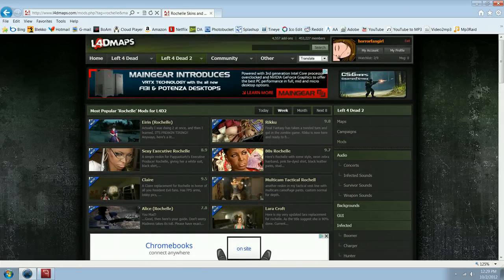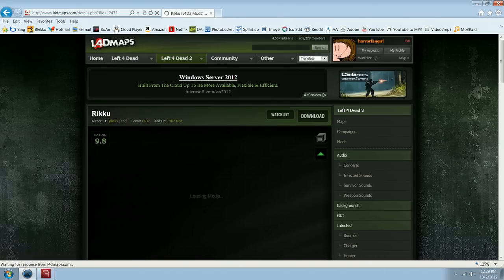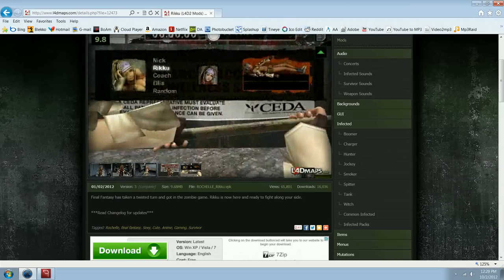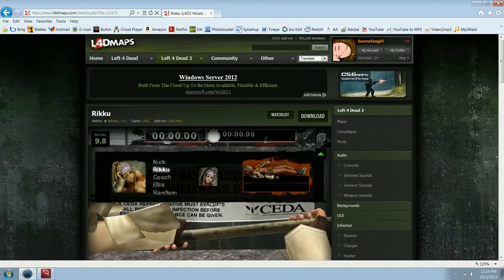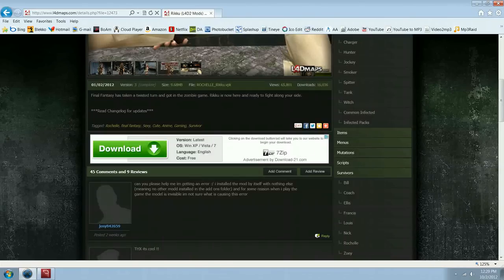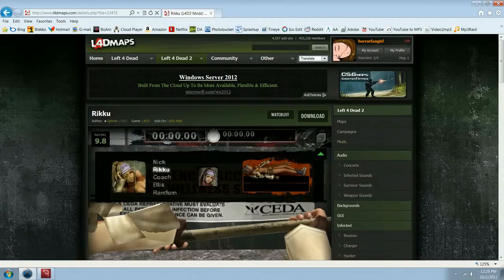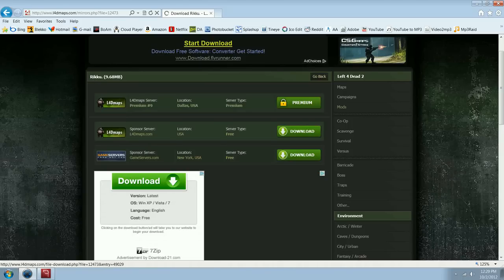Okay, so we have Riku here. Riku is from Final Fantasy. Always kind of liked her outfit, but never really had a use for it. So, Riku is by Splinx, and Splinx has never really minded anyone moving their mods onto another thing. So we're going to go ahead and download it.